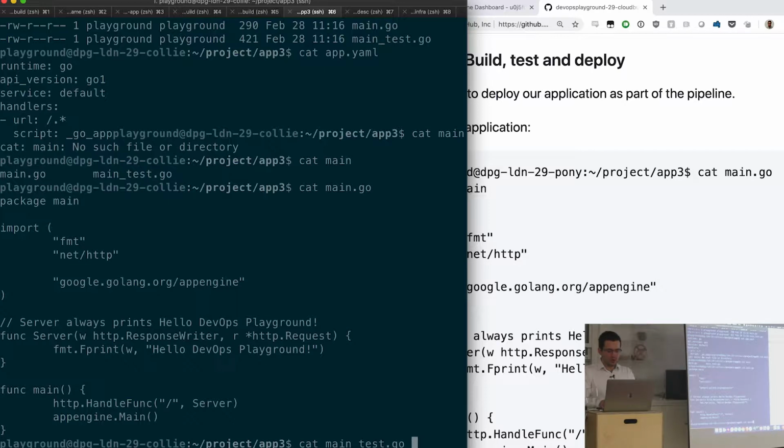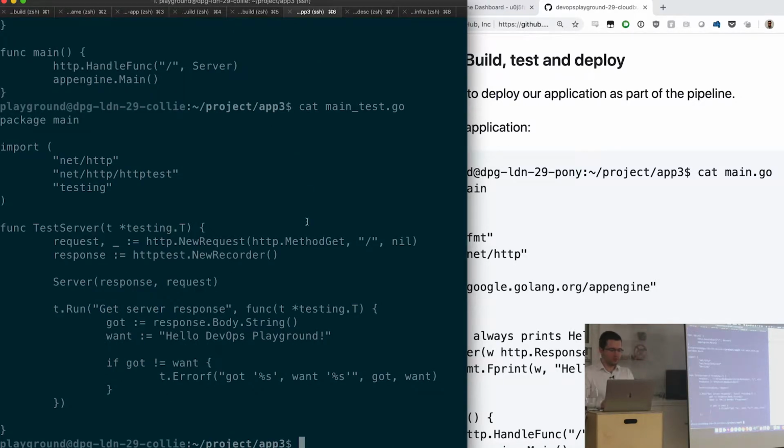Now, how do we test our very simple web server? We are just going to test our server function. We're going to send it some fake traffic. And as a return, we are going to check that we get the right response. So far, simple, right?